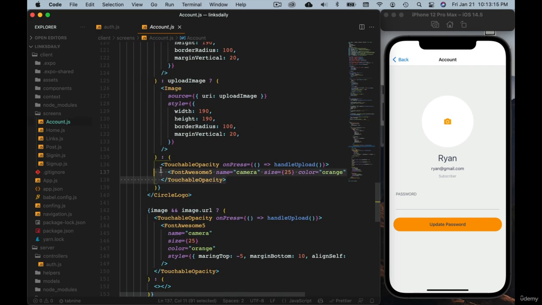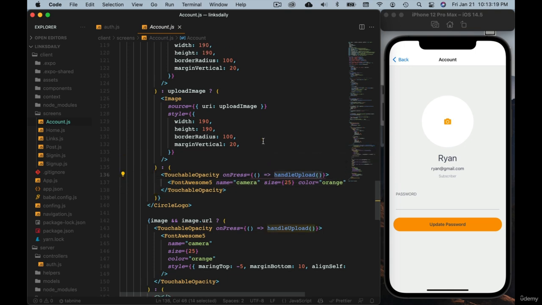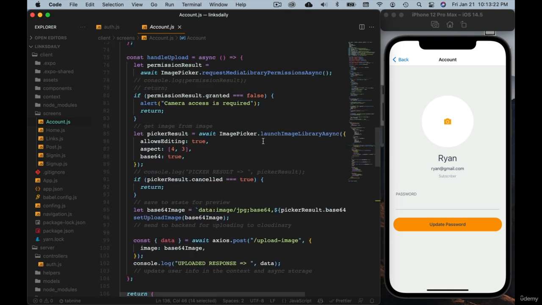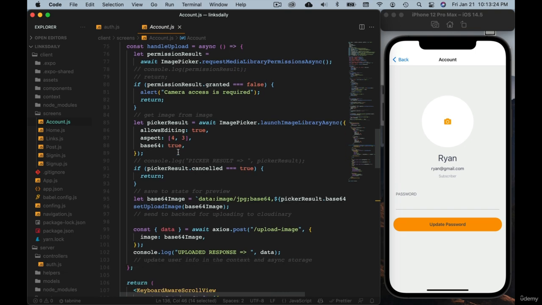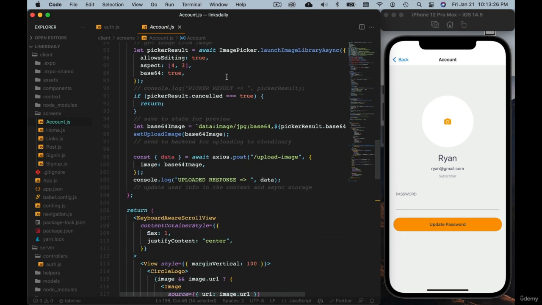So we have this icon here, Font Awesome icon. When they click, we execute this handle upload function, which is here. It picks the image from the library and sends that to our backend. All right. Then we are console logging at the moment. We should receive the URL here.